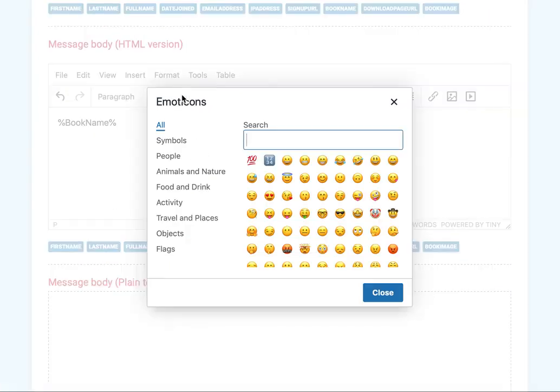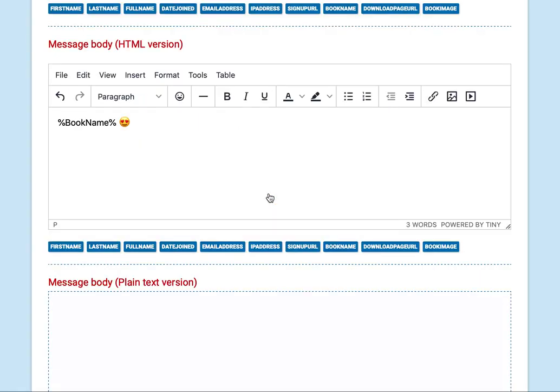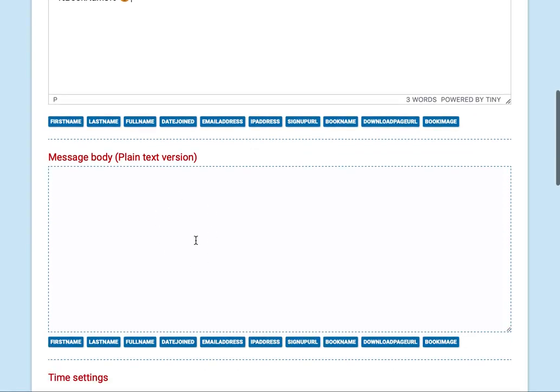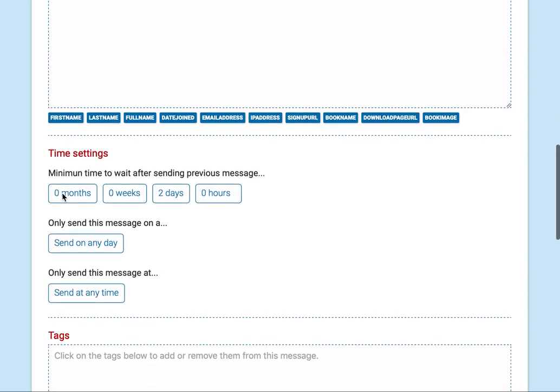So you can put in things like emojis and stuff in there as well if you need to. And then we have a backup plain text message as well that you can also pop into there just in case a person can't receive HTML. And then at this section here, this is when the message is sent out.